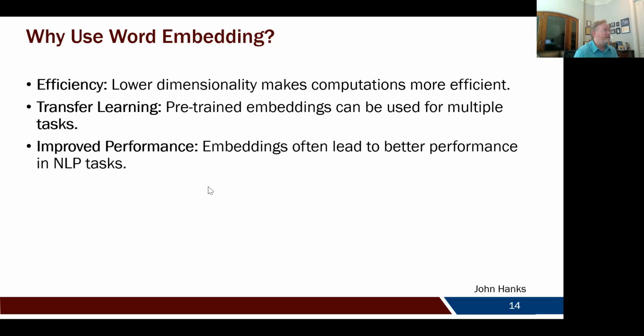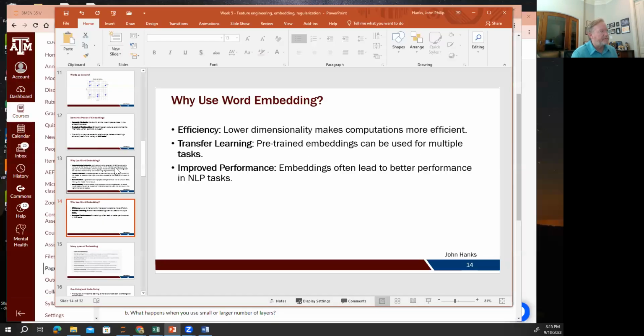And the last thing here is efficiency. We've already talked about this: lower dimensionality makes computations more efficient. Then there's the idea of transfer learning: pre-trained embedding models can be used in our machine learning model, and overall it improves performance. Okay, so that's the concept of embedding.